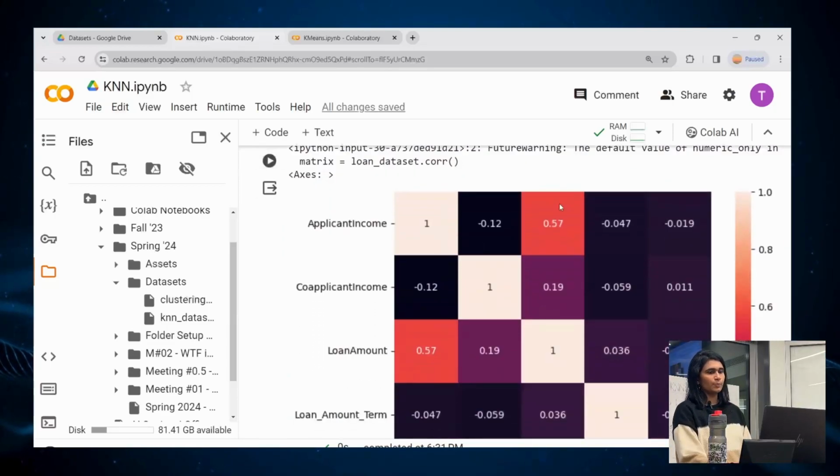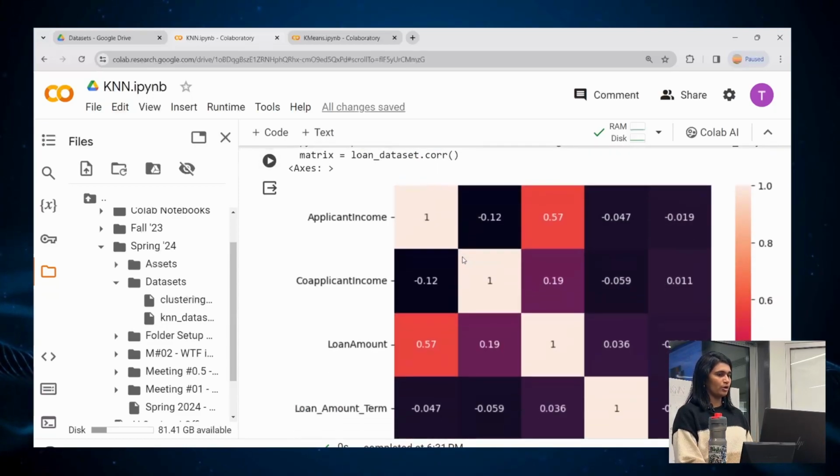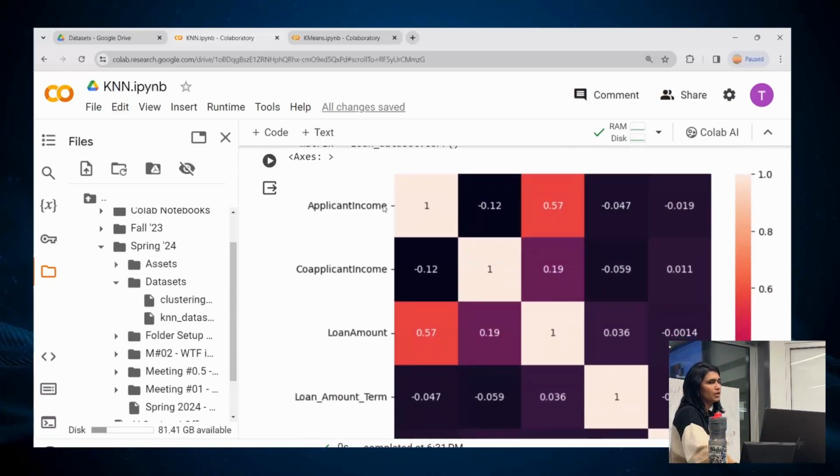Okay, this I'm not going to skip because it's important. We're going to choose which features contribute more to the output. That is basically the correlation plot. Applicant income correlates 100% with itself, and with co-applicant income it does not correlate; it's negative 0.12. That's basically this graph: how much correlation is there between one feature and another feature?